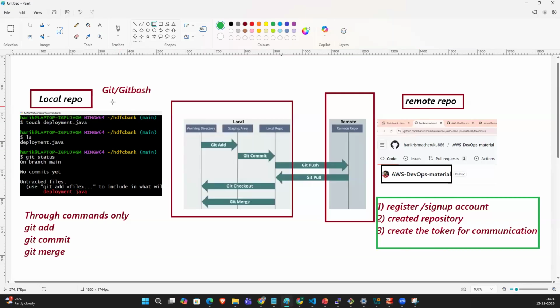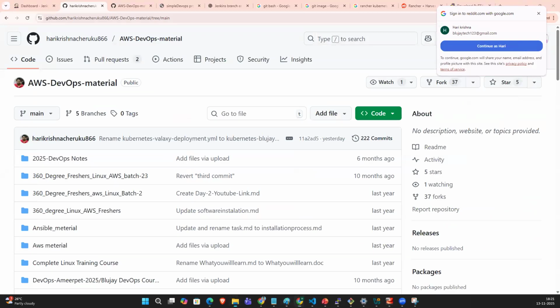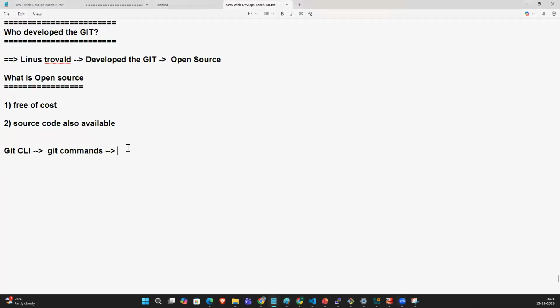Okay. So in local, what do you need to do? You need to do the Git, GitHub, Git Bash installation. Then the Git CLI commands. What are those? Git add, git commit, git status, git log, git push, git pull, git clone, etc.